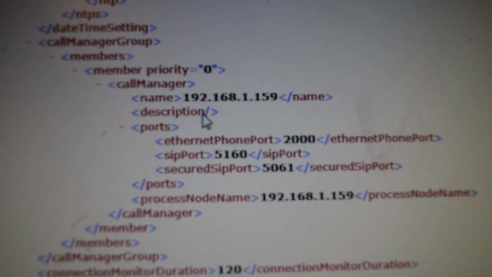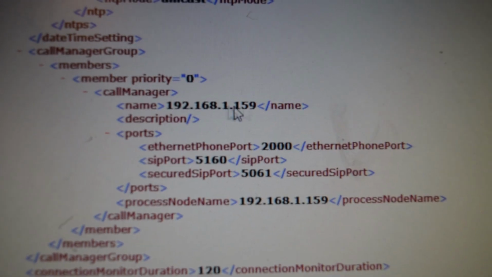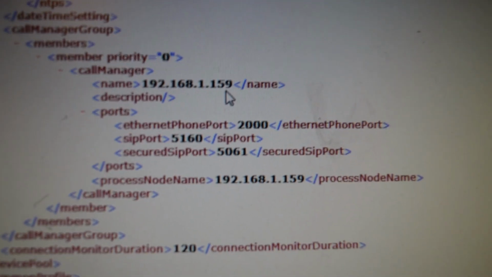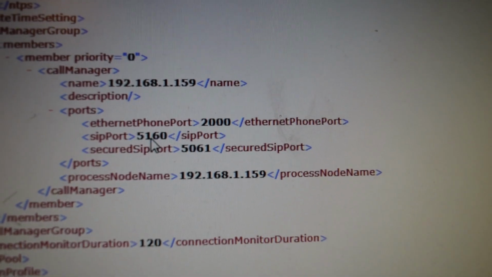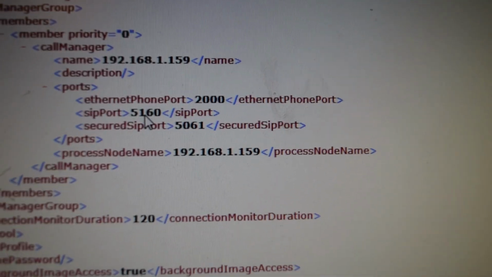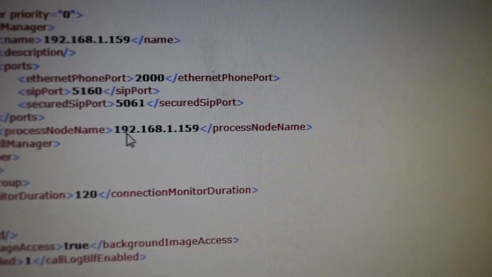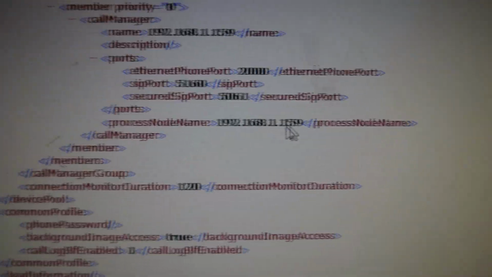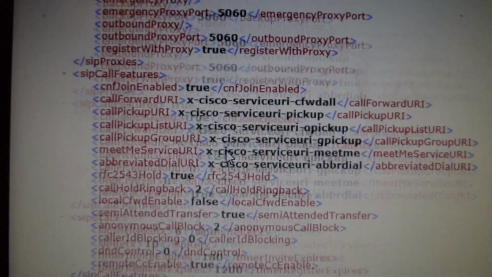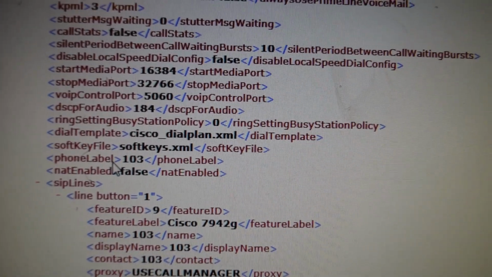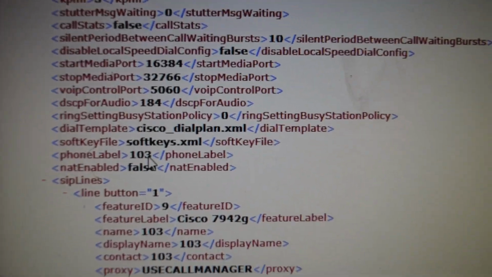You put the FreePBX server's address, so 192.168.1.159. That's my server. SIP port 5160. Set it to 5160 because we are using the Chan Legacy SIP driver in FreePBX, and that uses 5160. Process node name, same thing, the FreePBX server address. And then phone label right here, I would just put something like the extension number 103, and that will appear at the top right corner of the phone screen.